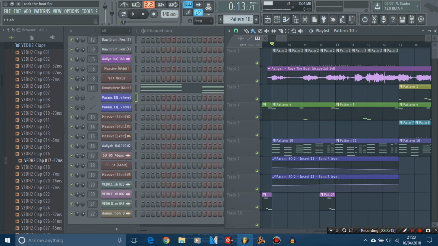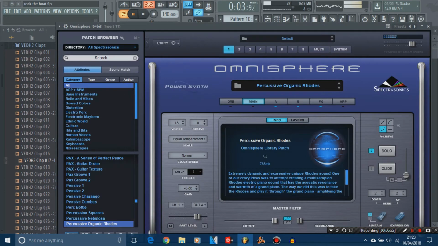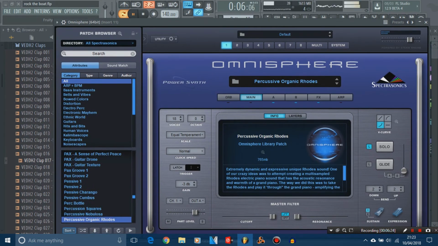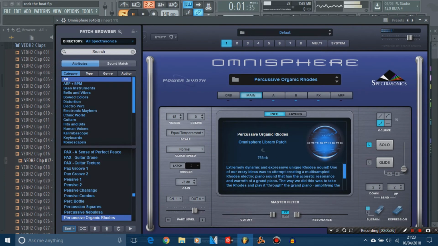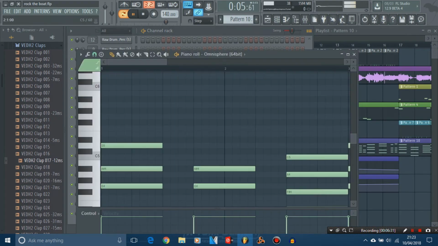The Rhodes are literally just like pianos, but they're a different kind of piano. And you'll get them in synthesizers. If you search for Rhodes in your synthesizers, you'll find them. And I really like Rhodes. They sound amazing. As you can see, these are my chord sequence.